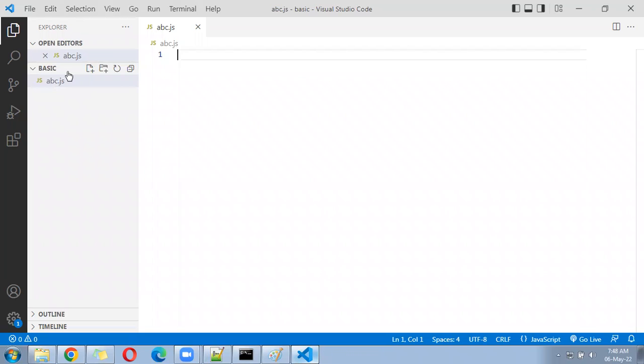abc.js. Let me know once. Anyone problem? Are you able to create the file? File name.js. Now under this file that we have called abc.js, let's write one small line.